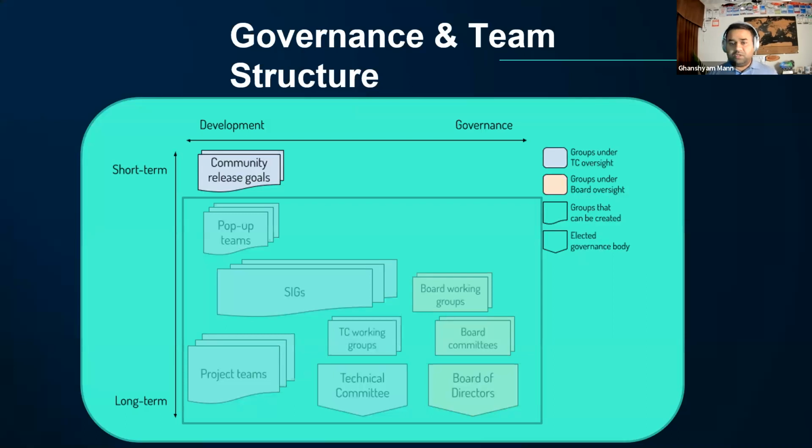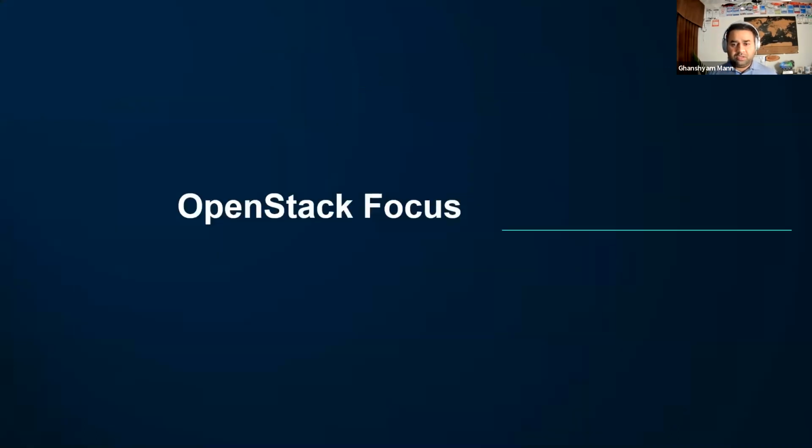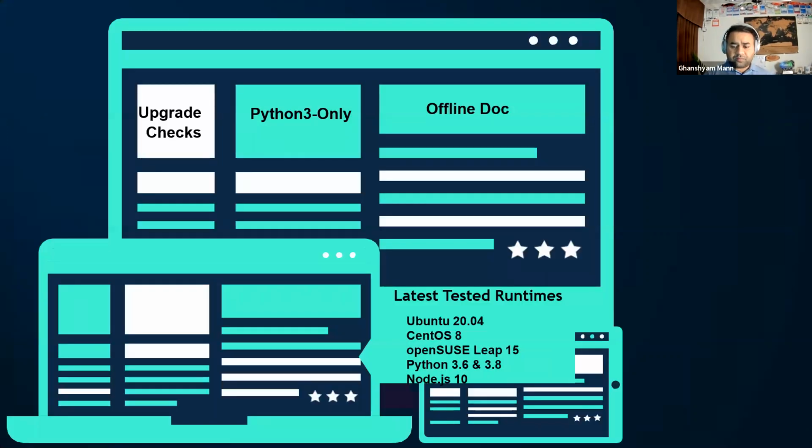So this is the team structure. Now let's talk about what OpenStack has focused on in the recent releases, and what things we have finished or are currently working on. These are a few things, like upgrade check is one thing.